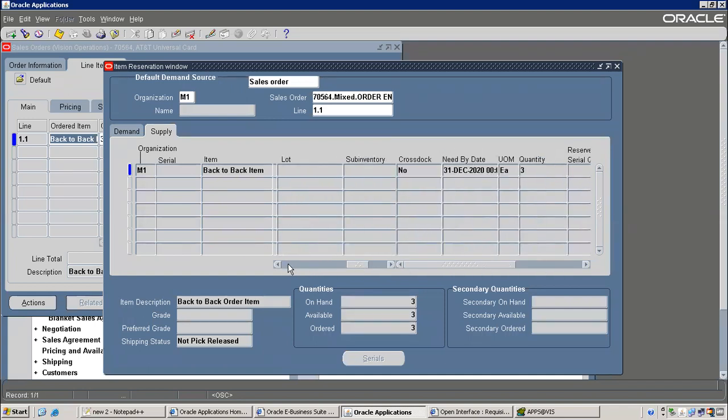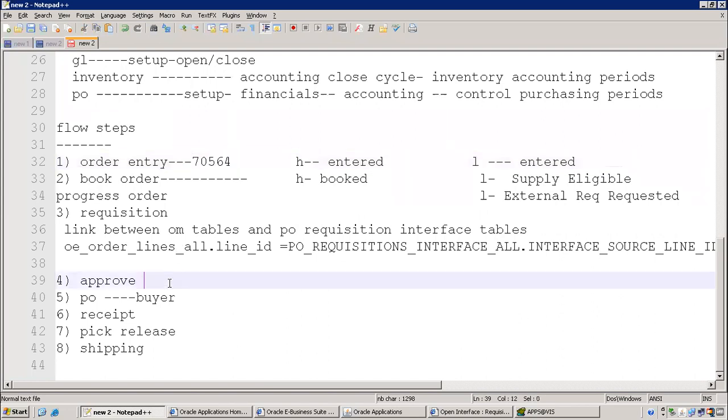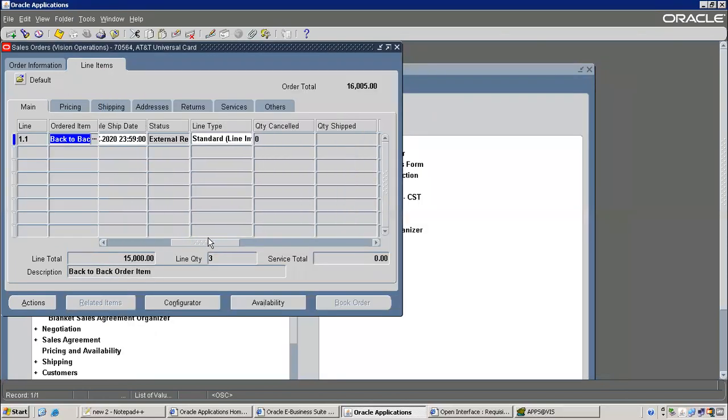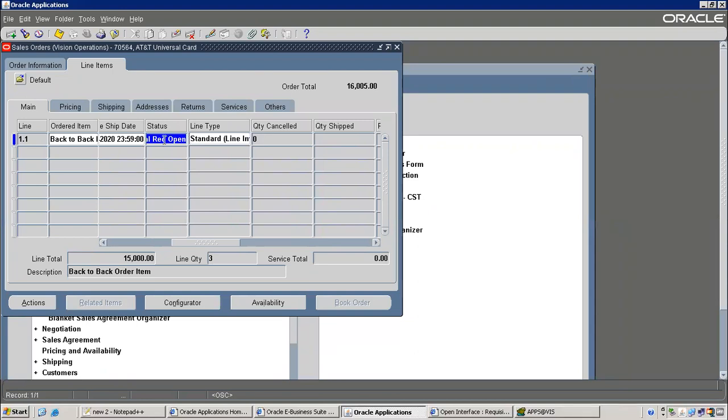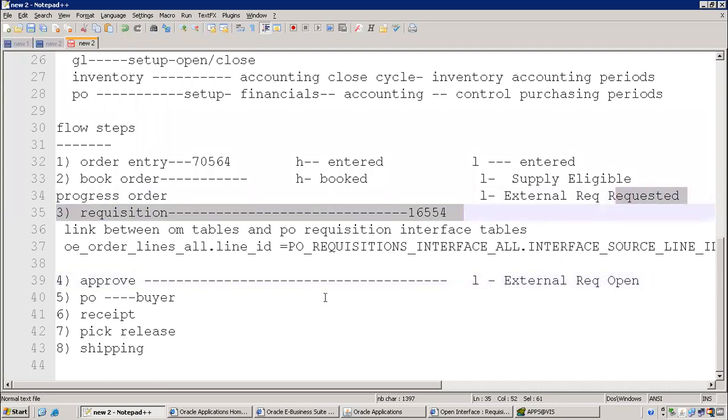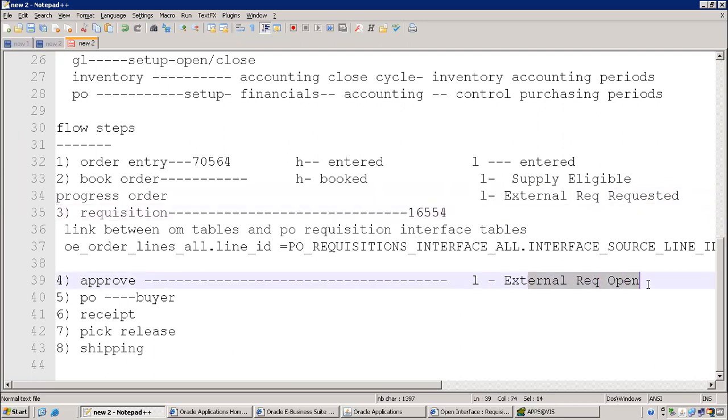Your requisition status, is it approved? Anything here? It's not there, right? Your requisition is created. Can you guess what will be the line level status of the sales order? Same only. Yeah, it's open, sorry. So the requisition is created as well as approved. After creating a requisition and approving, the line will be open. Open means it is created.